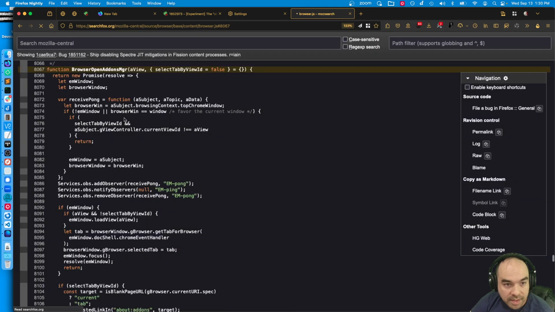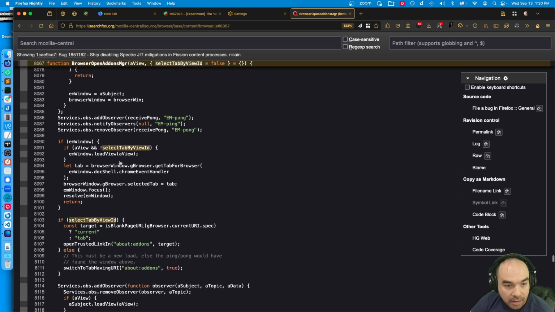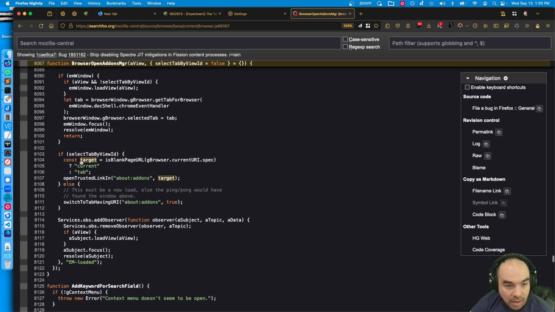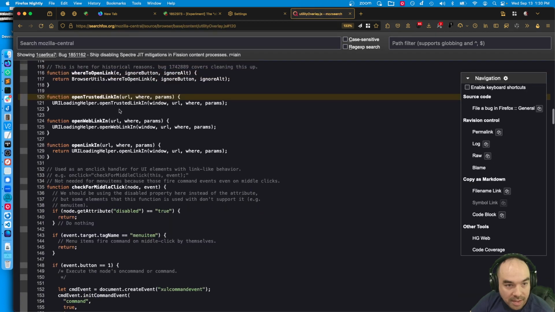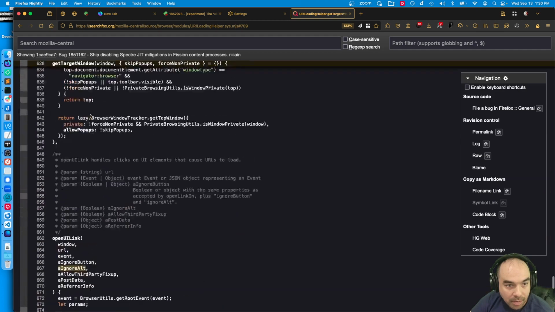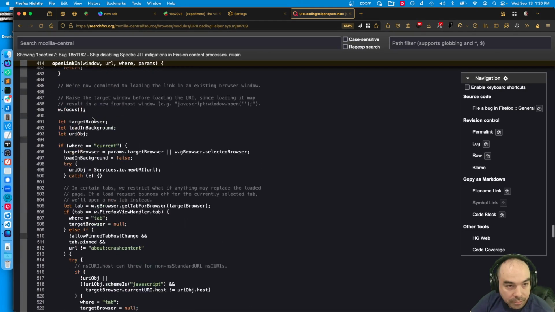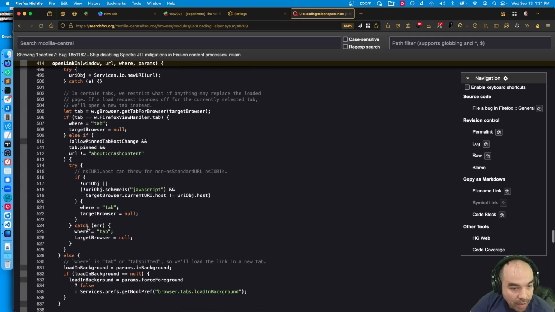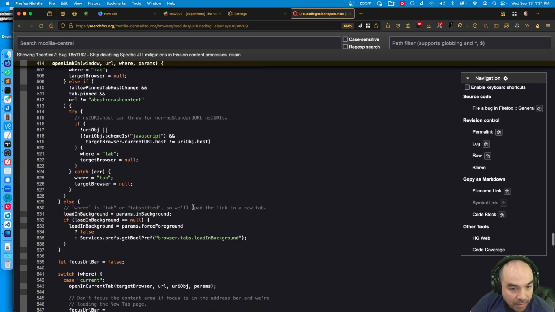So, let's see if there's an option to do that in here. Oof, this is pretty intense. Open trusted link in. Select target. Do we have here? Can I say where params open link in? Can I say background tab? Open link in. I just saw the word background fly by, so chances are yes. Background, if where equals current. Where's tab? We'll load the link in a new tab. Load in background params. Load in background is params. Force background. Force foreground. False. Okay, I want in background. So let's try that.